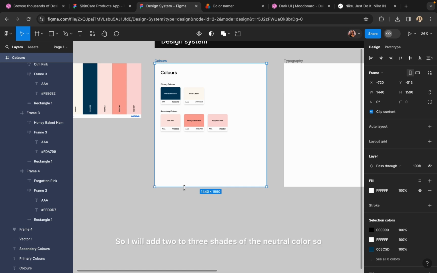So I will add 2 to 3 shades of the neutral color so that you can understand. And these colors are used on text, or maybe in disabled buttons or links. In these places we use neutral colors. Okay, and in backgrounds, so like that. So let's just add some of the neutral colors here just for an example so that you can understand.